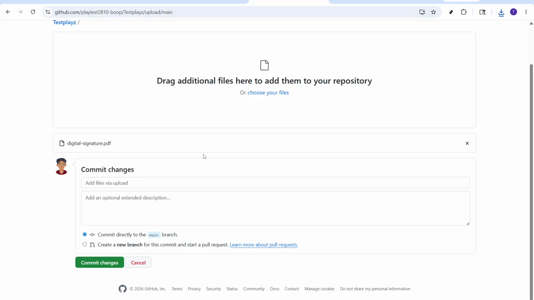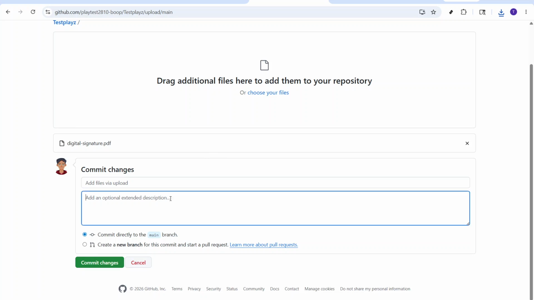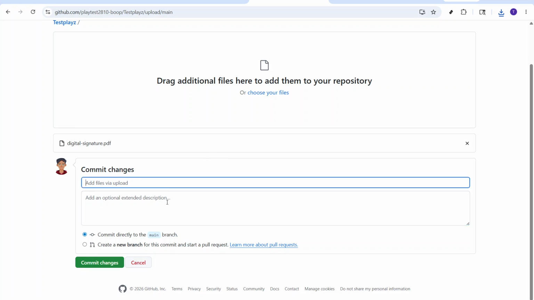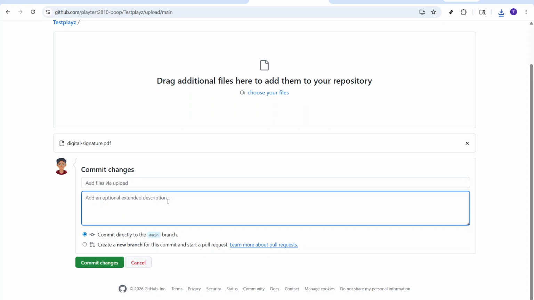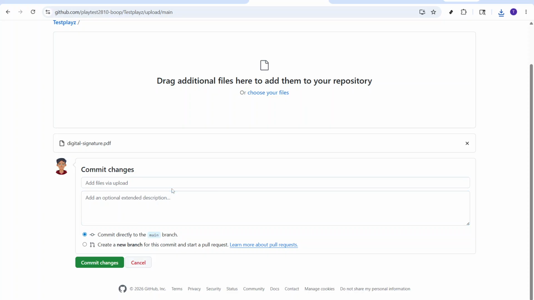A good practice is to use a descriptive message that explains what the file is or why it's being added, such as adding my updated resume for the 2023 job applications. This message helps you and anyone else reviewing the repository understand the purpose of the addition at a glance.